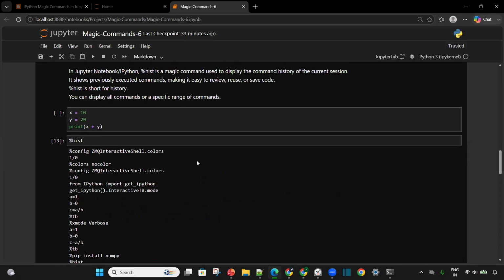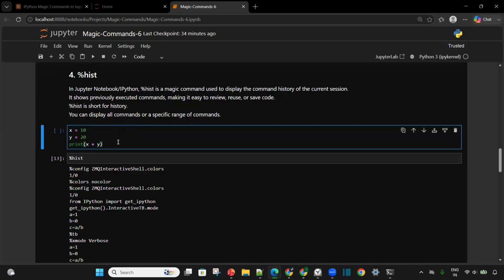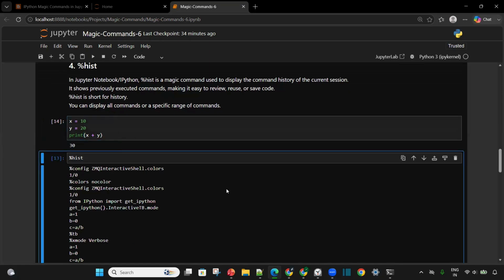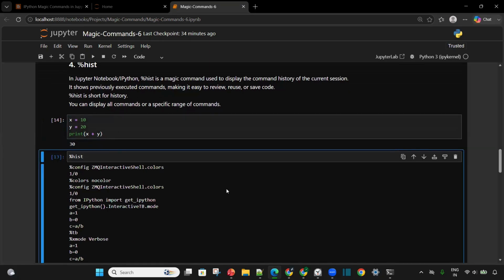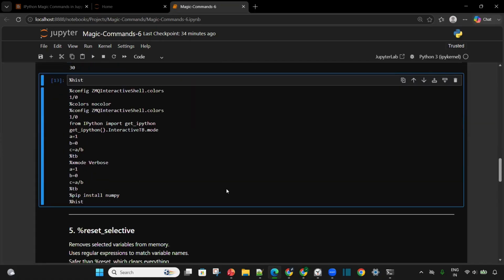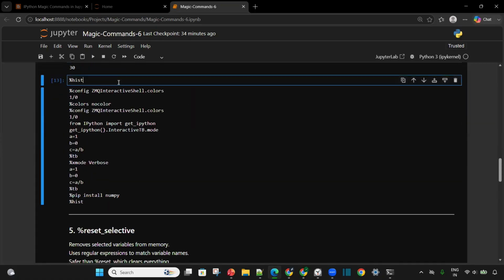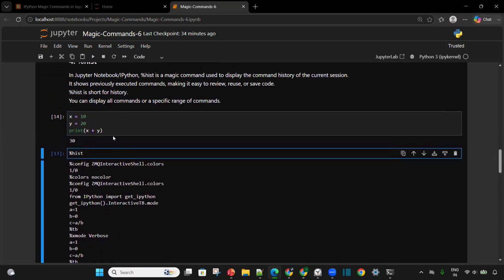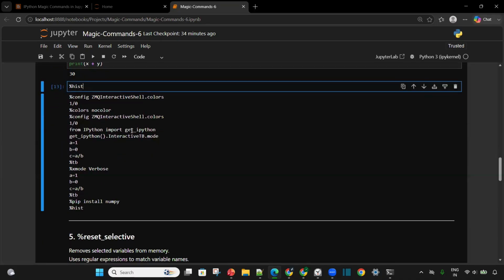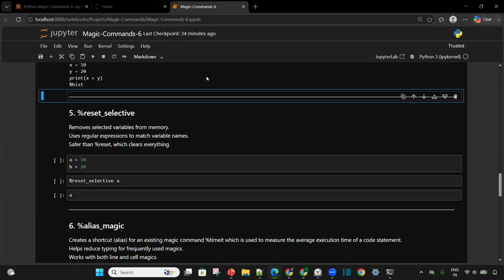Now let's also run this code where x equal to 10, y equal to 20, and we are printing x plus y. So let's run this. We get the output 30. Now if you run the %hist command again, this recent code execution will also be added in this history. So let's run %history now.